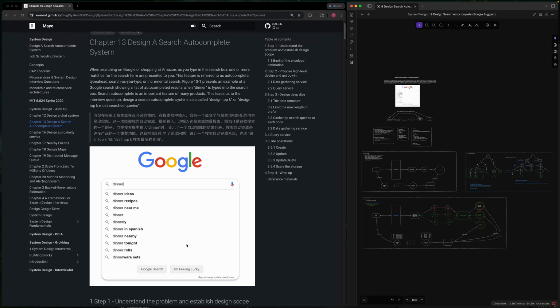This feature is referred to as autocomplete, type ahead, search as you type, or incremental search. Like this picture, it presents an example of a Google search showing a list of the autocomplete results when you type "dinner" into the search box. So search autocomplete is an important feature of many products. This leads us to the interview question: design a search autocomplete system, also called design top K, or design top K most searched queries.